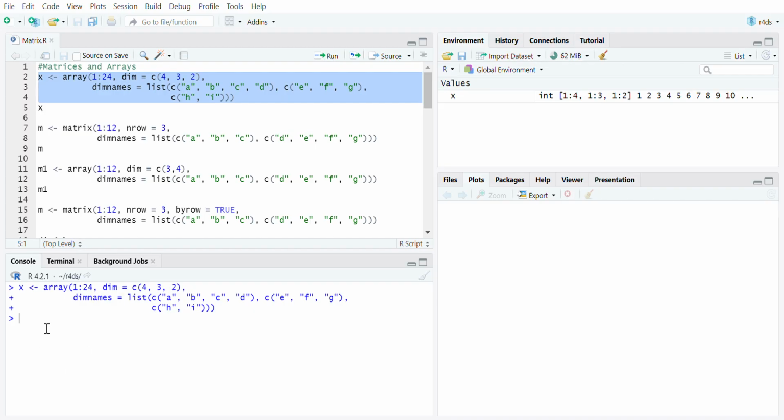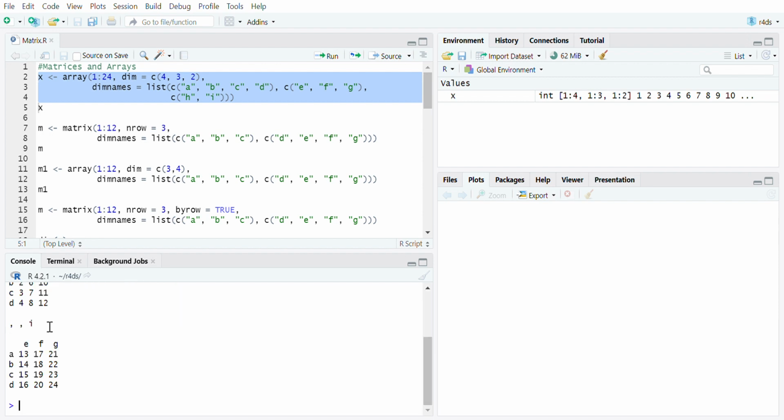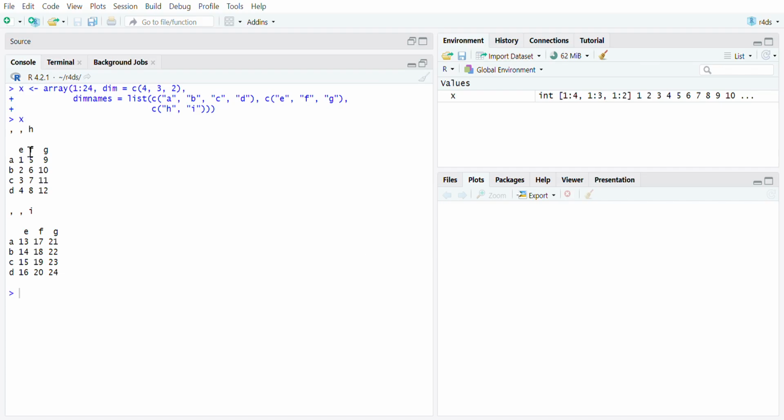So here I have created X, which is an array of 3 dimensions. I am displaying X to see the result. So X has 3 dimensions. The labels of the rows are A, B, C and D, and the columns are E, F, G. Then it has the third dimension H and I.